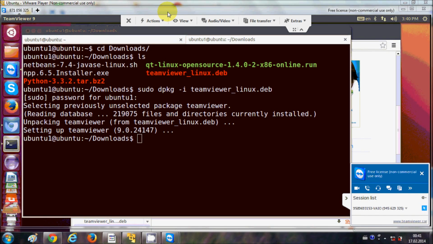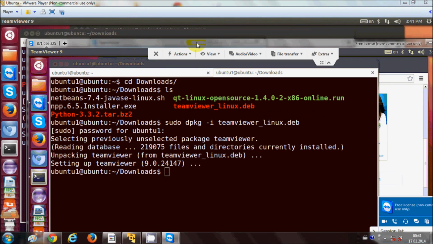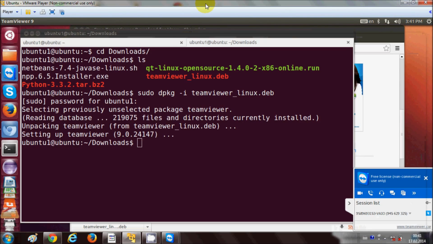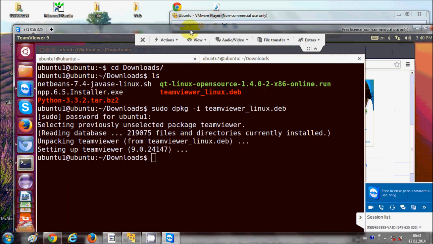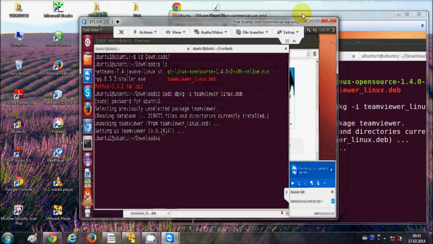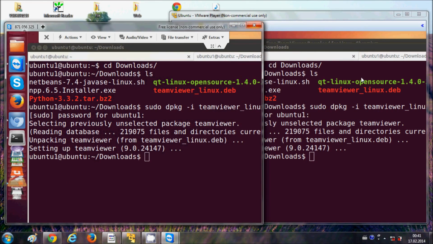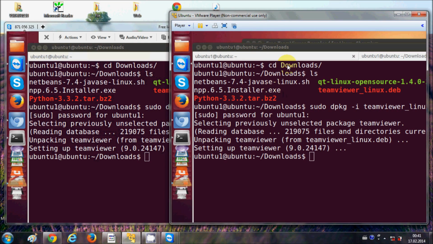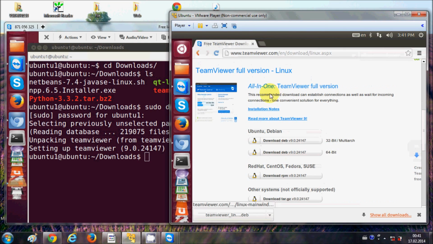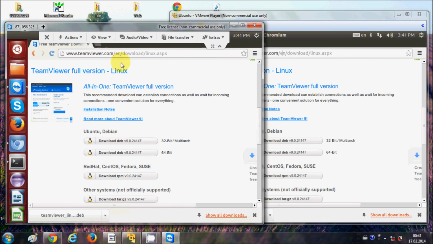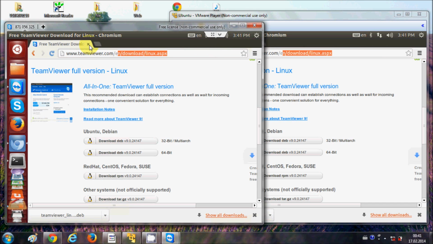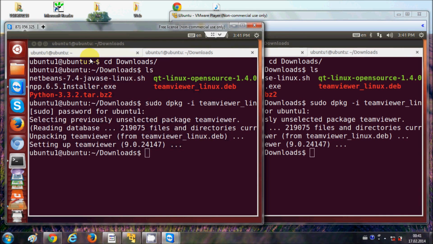So now I have my TeamViewer virtual machine and I have my other virtual machine which I am running. So this is running on TeamViewer. I will just minimize it a little and you can see both the screens at the same time. This is my actual virtual machine and this is my TeamViewer. So whatever I do here in my TeamViewer, for example minimize or close this web browser, it closes in both the screens.